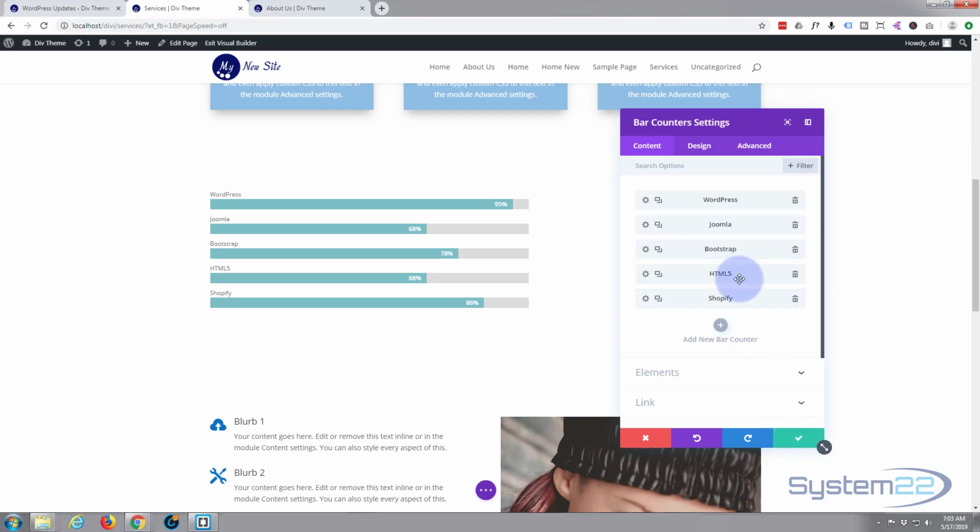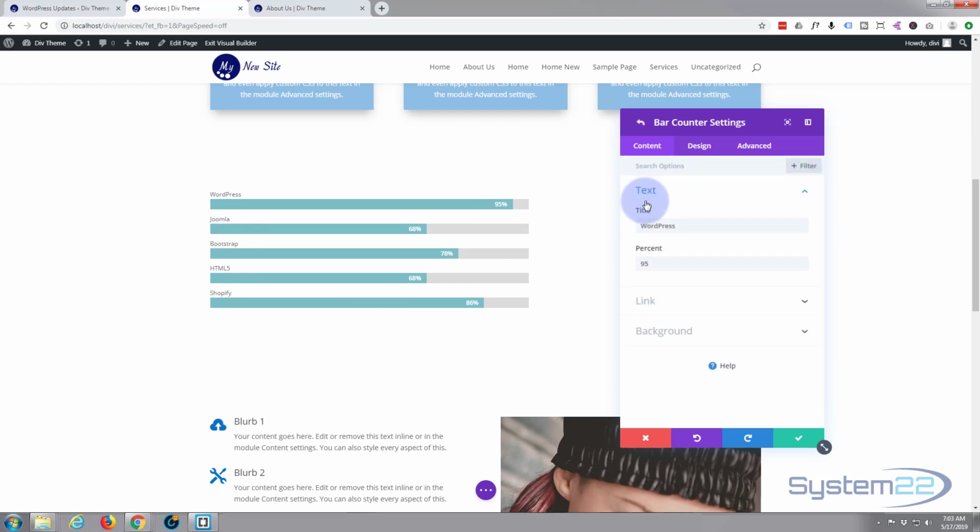Alright, so we've got a few counters there. Let's go in and style one. I mean, this is okay here, but we want to make it our own and style it the way we want to style it. So let's go into this first one here. You can do this in the actual module and do all of them at once. You can have different colors. You can do it however you like to do it.